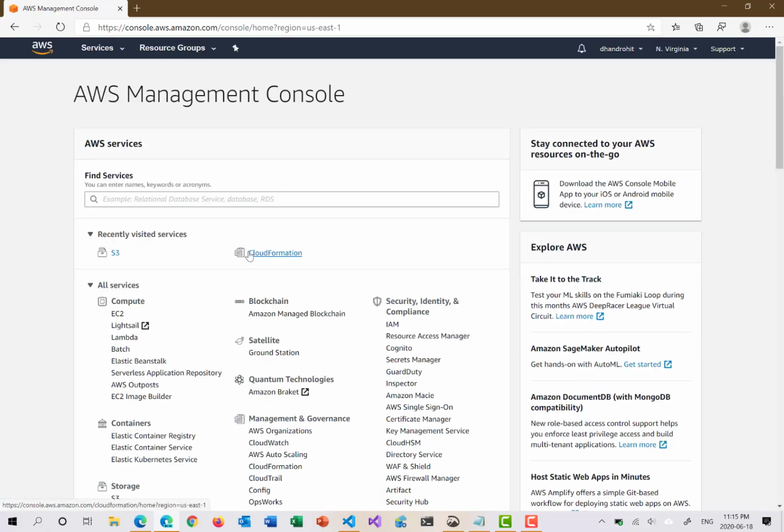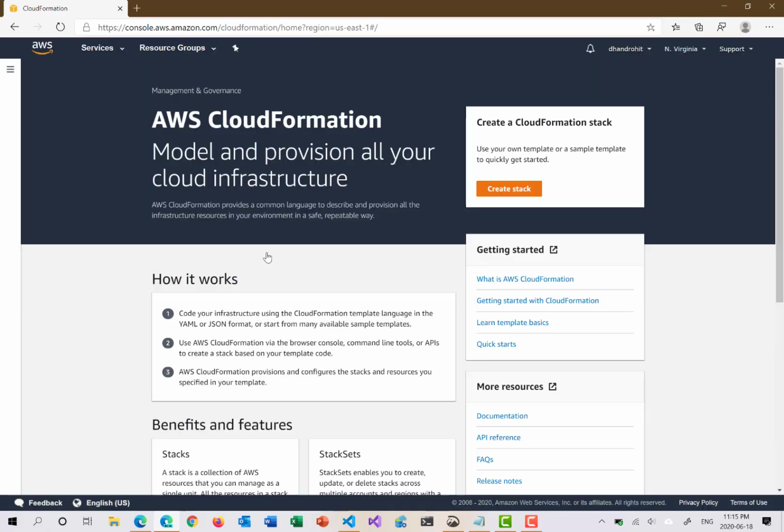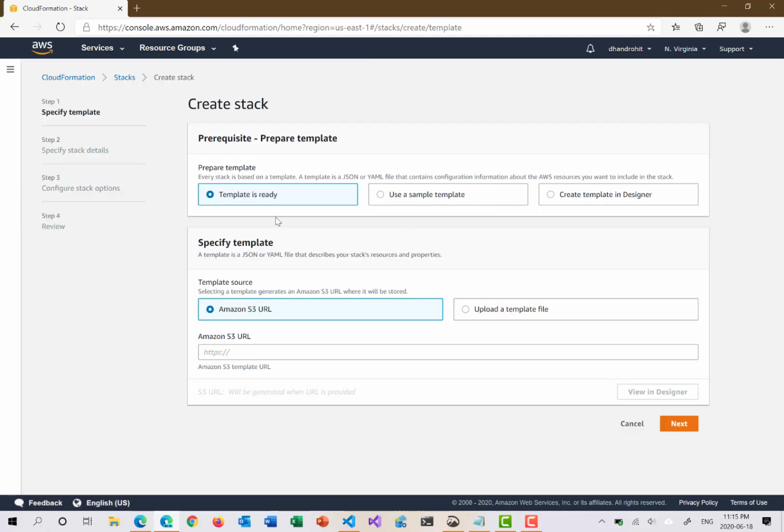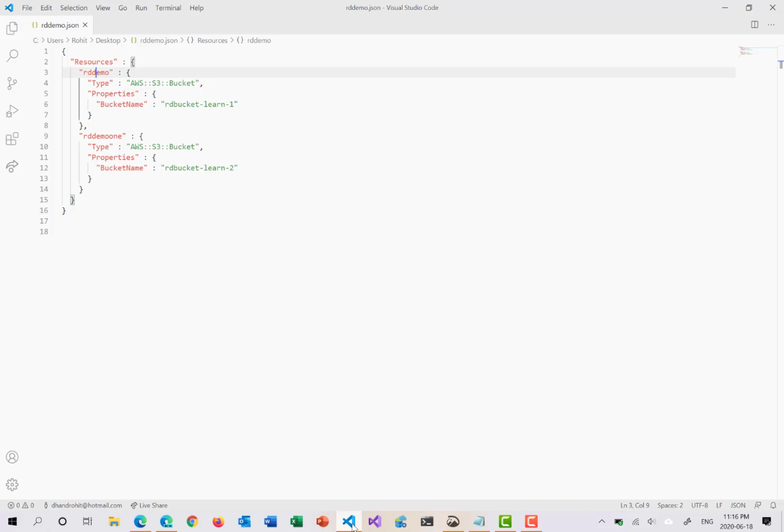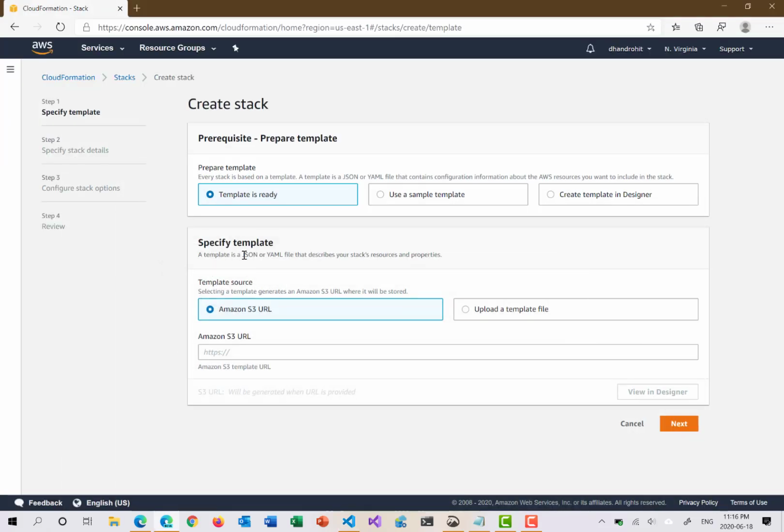And if I show you CloudFormation, you don't have anything right now. I don't have any stack. This is the thing I was talking about: a stack is a kind of repository created from the template. So the first thing we need to do is create a stack over here. It asks to prepare the stack: whether the template is ready, or use a sample template, or create a template in Designer, where you can design it. I say yes, the template is ready, because I've already created my small JSON file with the two buckets I want to create, and specify a template.